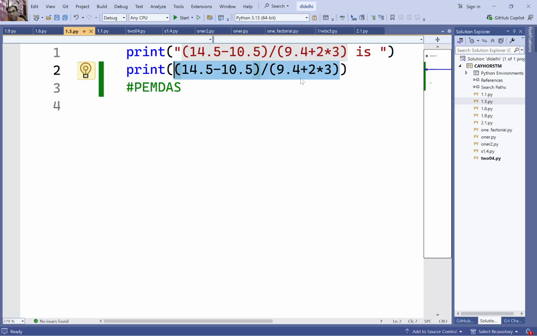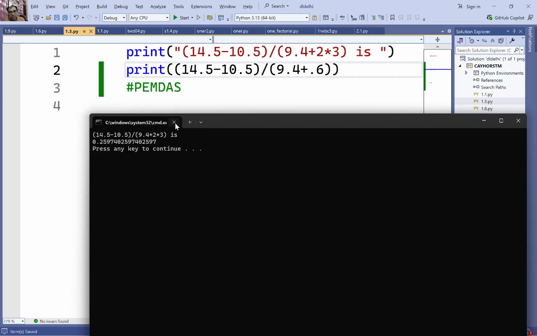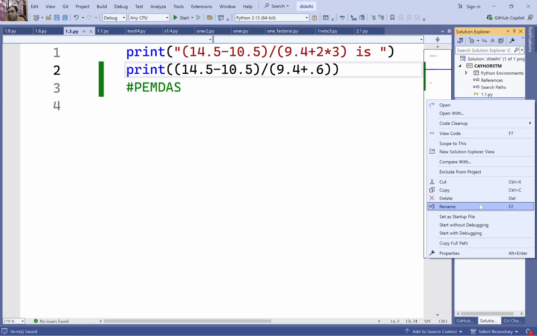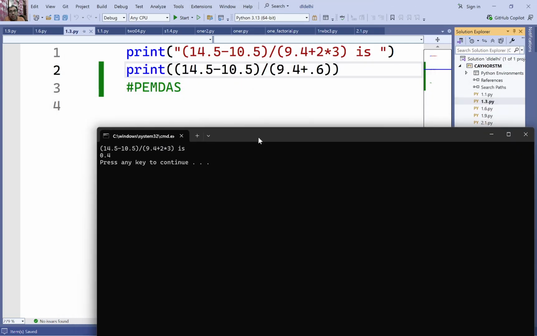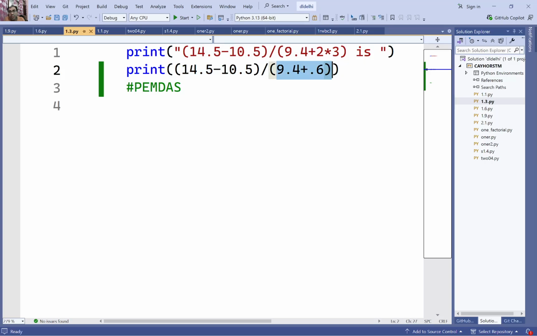Let me just make it a little bit integer-wise, so that it will be easy to perform some calculation. 9.4 plus 0.6 will be 10. Let us save it again and execute this again. I executed again, and here it is 4 divided by 10, which will be 0.4 only.